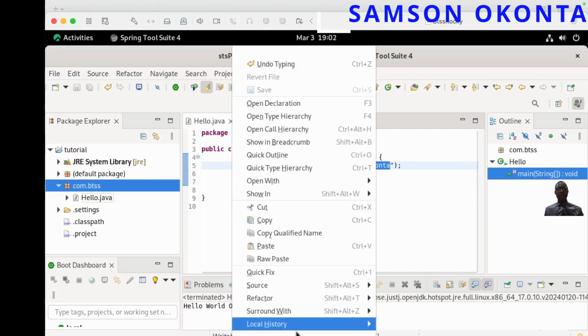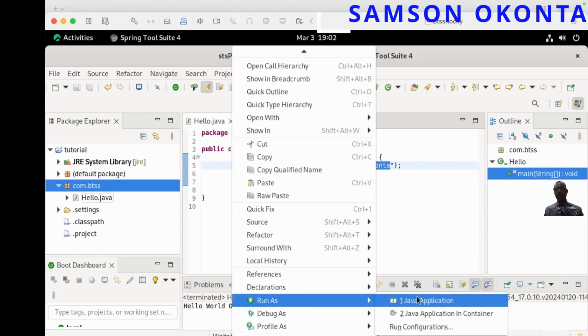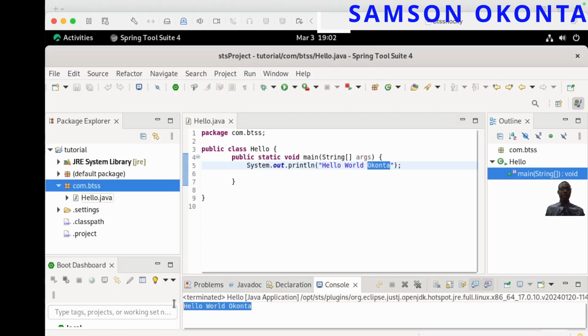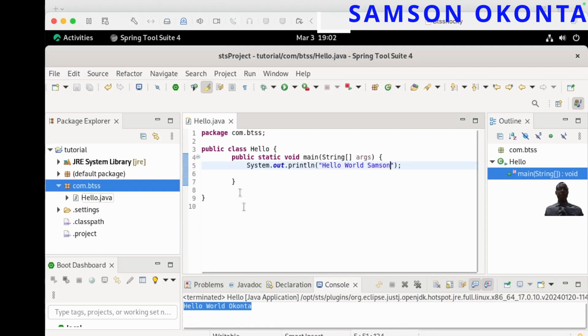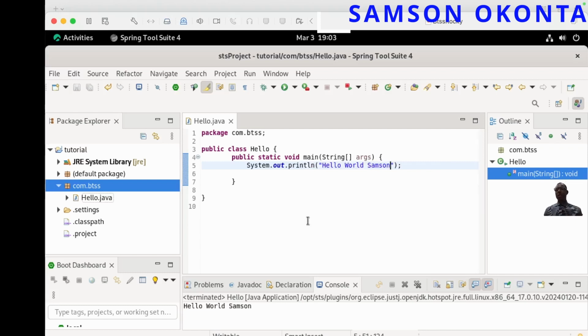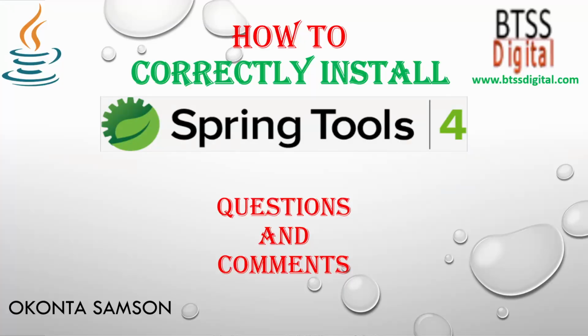We just right click, scroll down and run as Java application. We see it has run here. We change this one to Samson and run. Just relaunch here. With this, we have come to the end of this tutorial. Thank you. If you have any question, query, comment, kindly let me know. The steps are very simple.